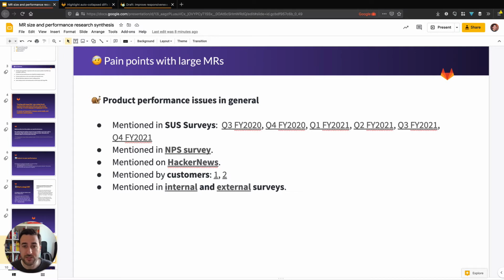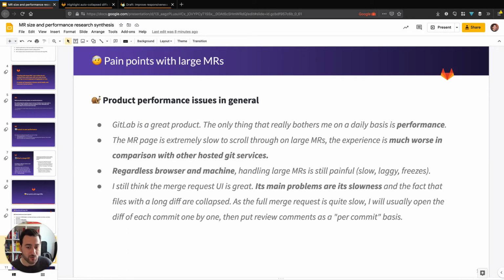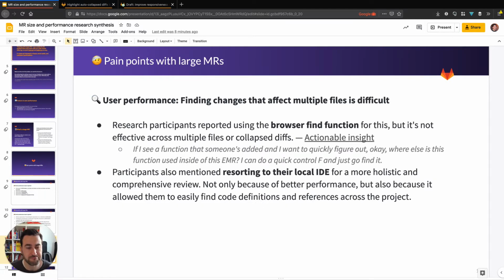Product performance issues in general. And again, this is just pure product performance and response times, and it was mentioned multiple times in multiple sources, as we can see here: the SUS surveys, the NPS survey, in Hacker News by customers, and in internal and external surveys. Here are some quotes here that I'll get back to in a bit.